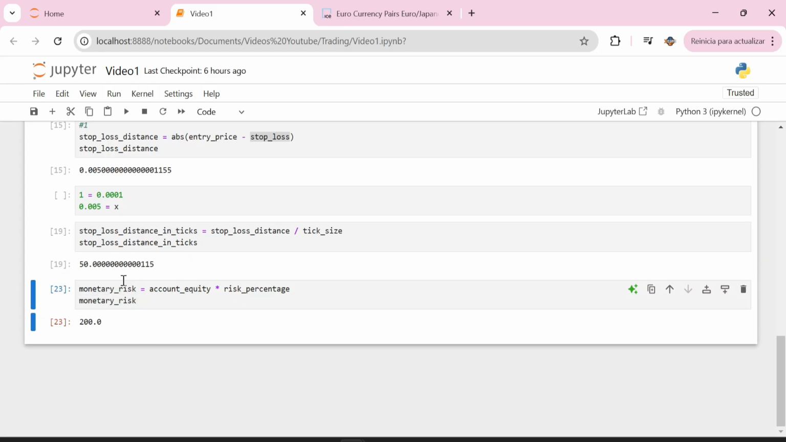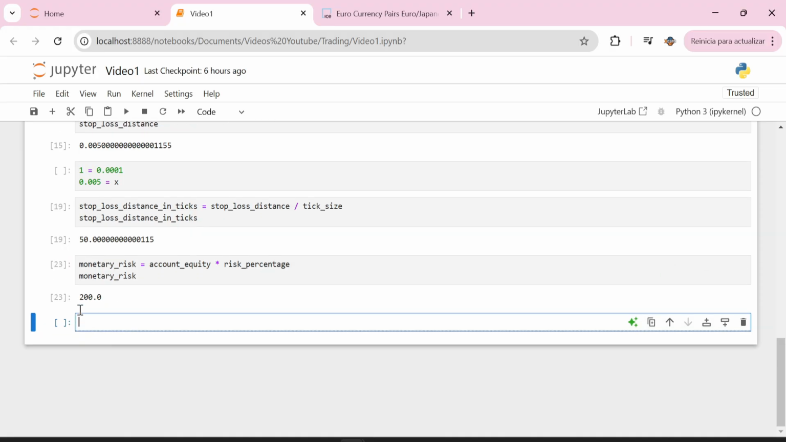So now that we have the monetary risk and the stop loss distance in ticks, we need to define finally the volume. The volume has a very simple formula: volume is equal to monetary risk divided by parentheses, because we need to do this operation first, as you know.